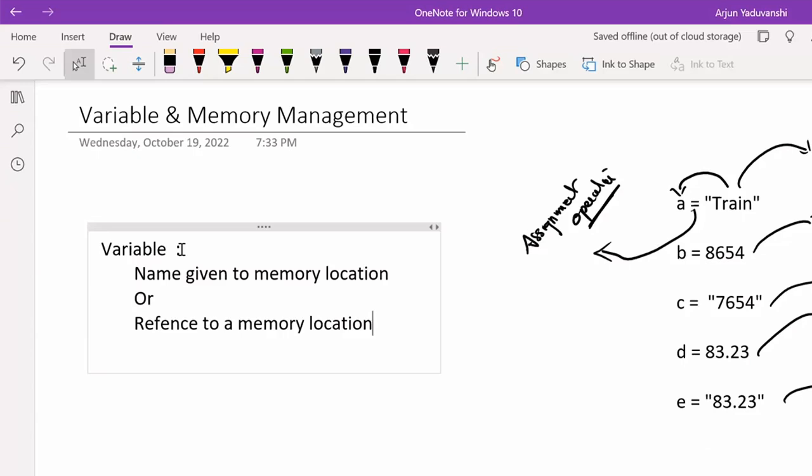Second is, each and every time I want to use that value, I can't use the address. So I will give a name to that memory location. And this name, whatever I give to that memory location, is called a variable. Now, whenever I want to use that particular value, I will use the variable. Clear? So this is what is called a variable.